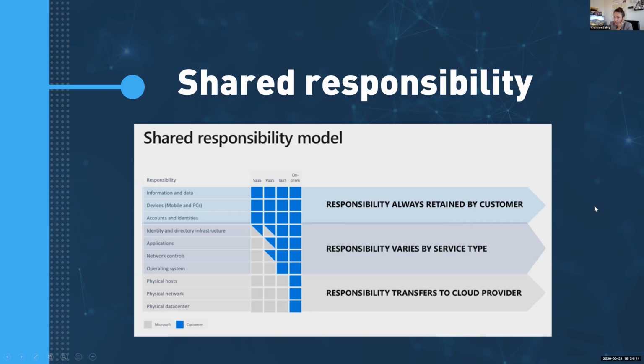As you can see from this high level view from Microsoft, from the device level and the account level, the responsibility is always going to be on the customer. And you can see the responsibility gets transferred to the cloud provider for physical host, physical network, and physical data center. So again, those are the risks that you are taking off of yourself by moving to a cloud provider. Next slide.